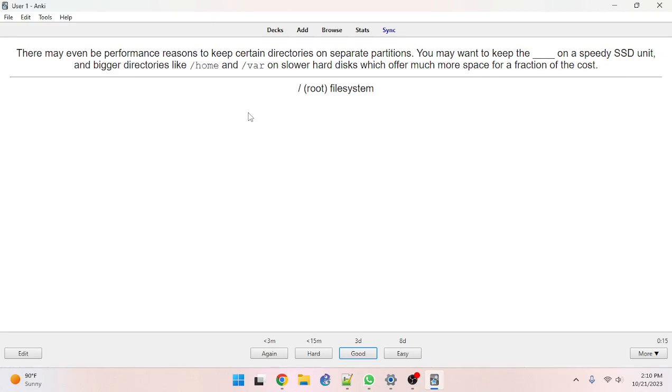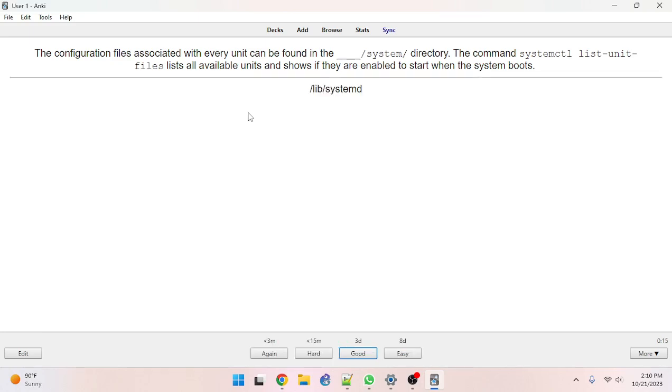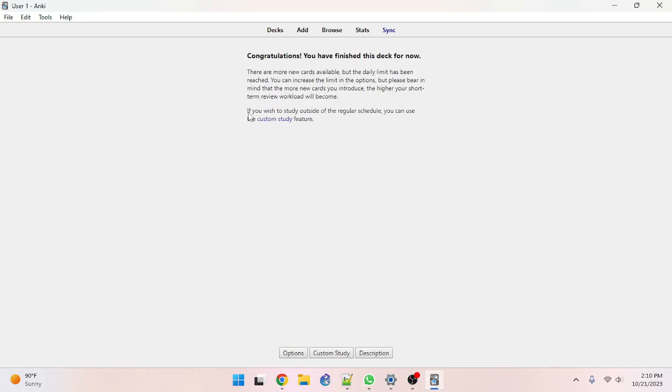I guess it could be either. I don't know. The configuration files associated with every unit can be found in the... Now this is a unit associated with a particular program, not system-wide, so it's /lib/systemd. There we go. Hey, good news.